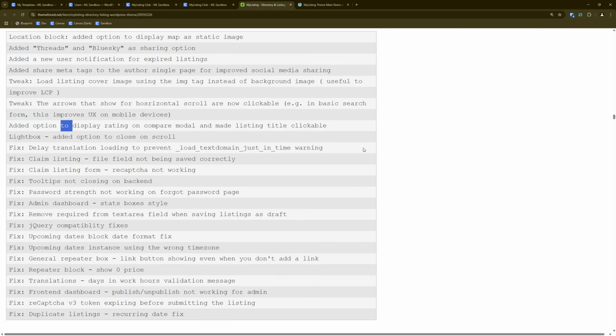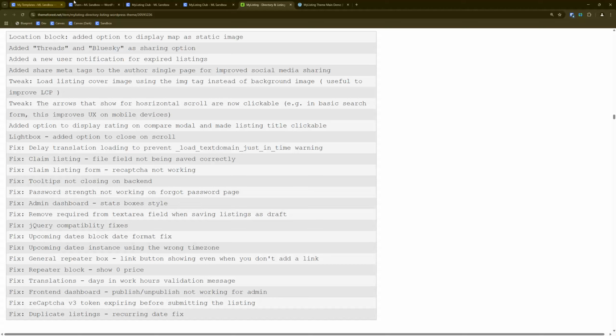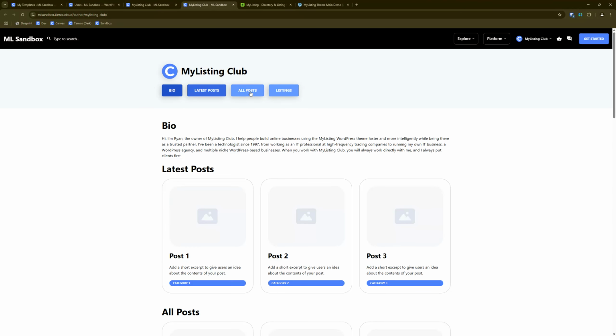Added option to display rating on compare modal and made listing title clickable. Okay. So we need to go compare some listings. So let's go to our listings.